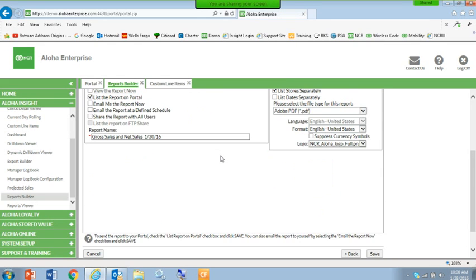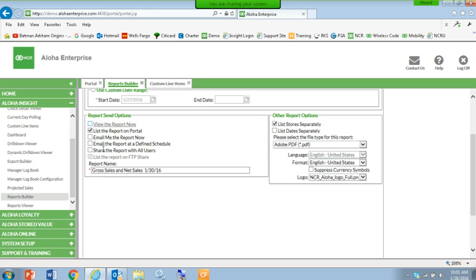Over on the left-hand side, we could view the report now if we wanted to. If you look here on the bottom right, you've got a Save button. But if I flag View the Report Now, that button changes to a View button, and now you could view your report. Okay. We're going to list it on the portal. You could email it to yourself. Just typical things that we see in Report Builder.